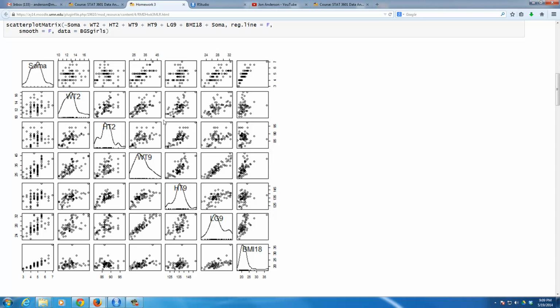When you look down the diagonal, you can see a sort of smoothed histogram of the distribution for each of the variables. For example, down here on body mass index, it looks like there's some evidence of a skewed right pattern. There's a few girls that are very overweight, but not many of them, but they extend out to some very high body mass index values. Anything over 25 is overweight, anything over 30 is obese. So this particular distribution looks a little bit skewed right.